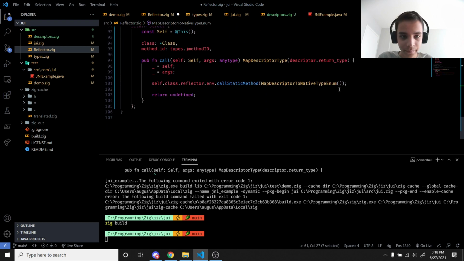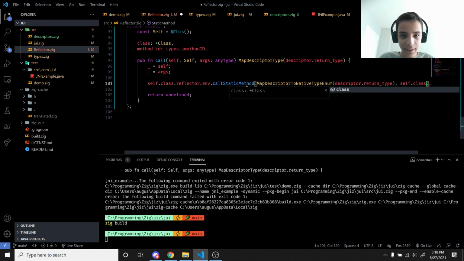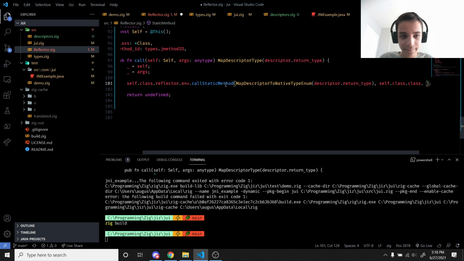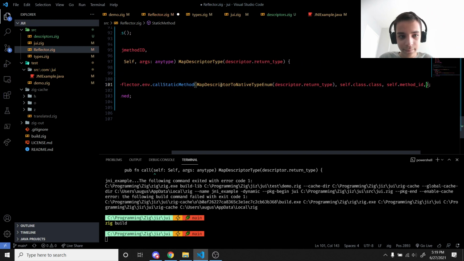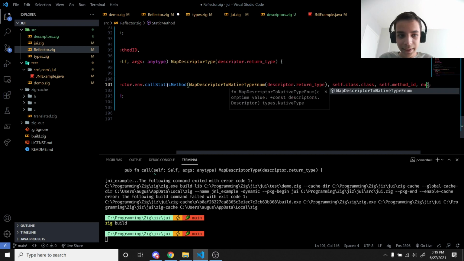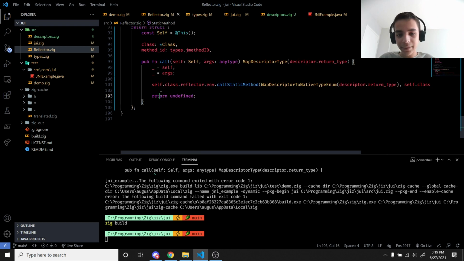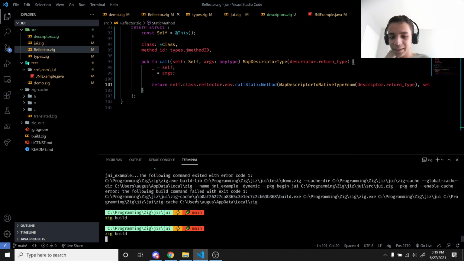We're fine. Let's set our return type to an enum here and get our class, which is self.class.class. Get our method ID, which is self.methodID. And our arguments, I'll just say null for now. The reason is that I have to actually map the arguments using an inline for loop, and I'll do that later. By later, I mean in a few seconds, but let's see if this works first.